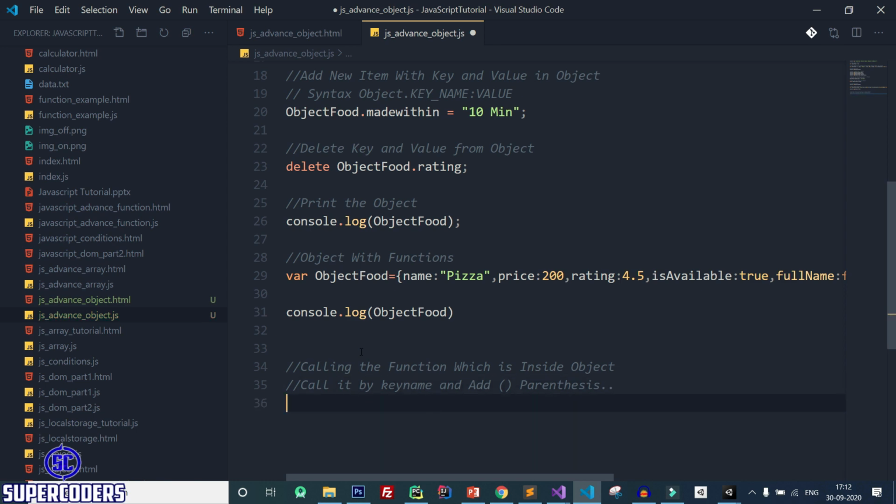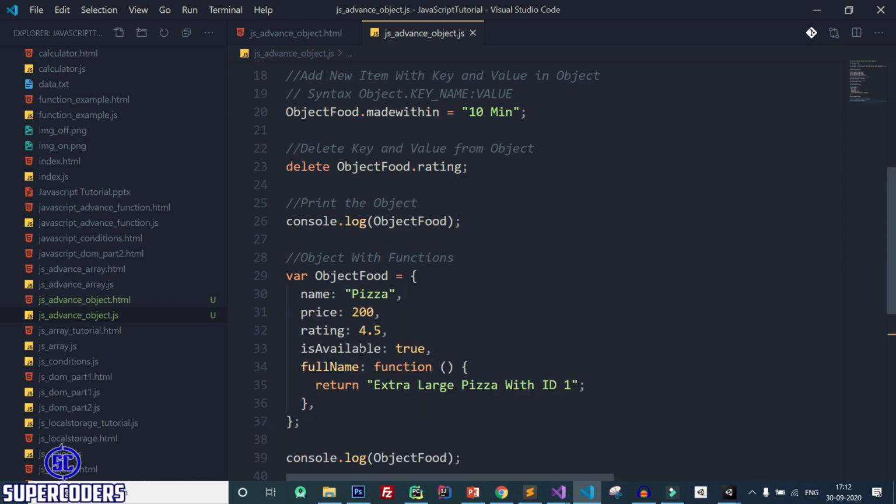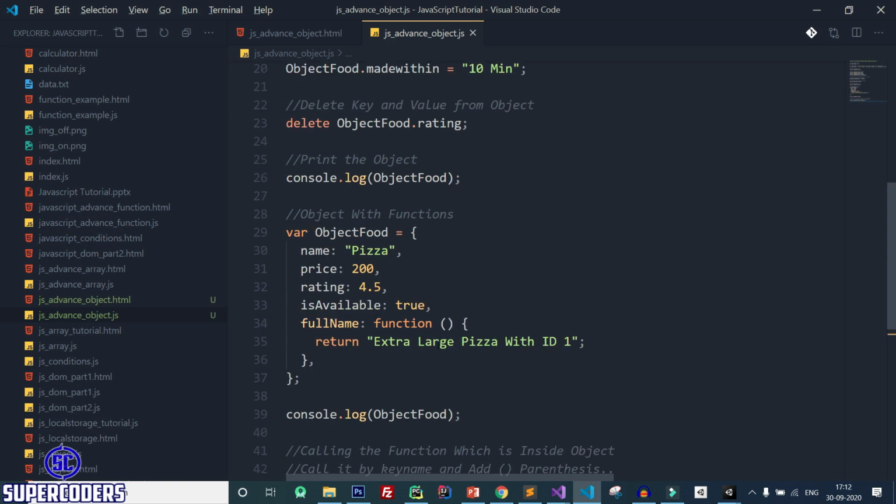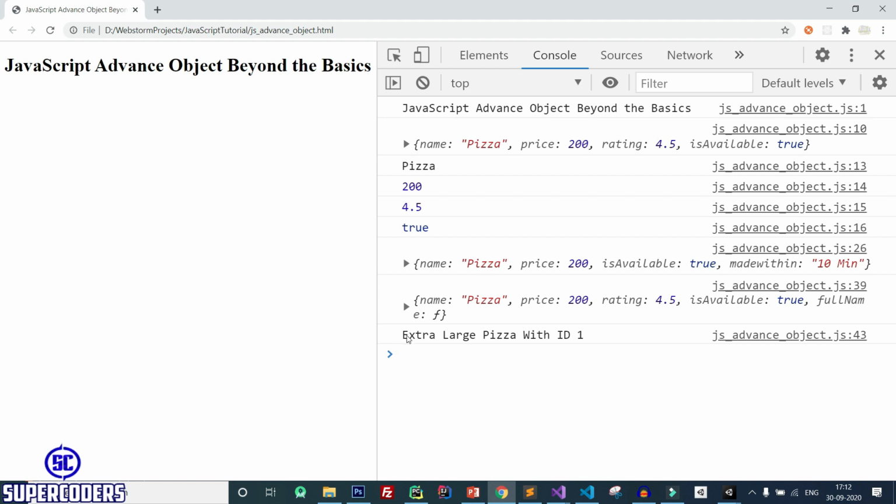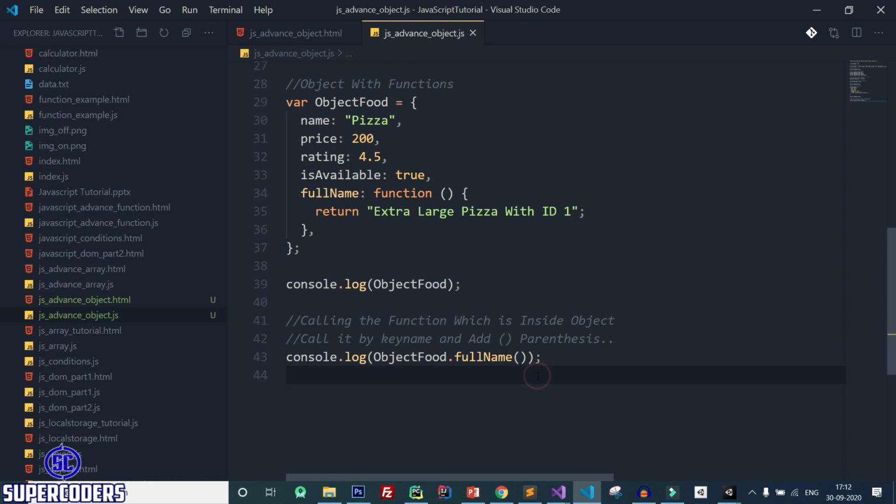Let's paste the code, or console.log, paste it, save it, again back to Chrome, refresh the page. You can see it's working. So in this way you can add a function in an object and call this function from objects also. Now back to VS Code and let's work on a new method or new example. So let's see.